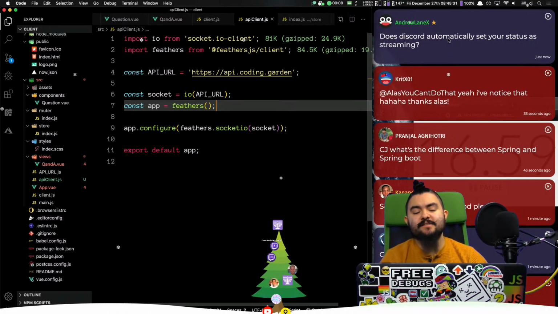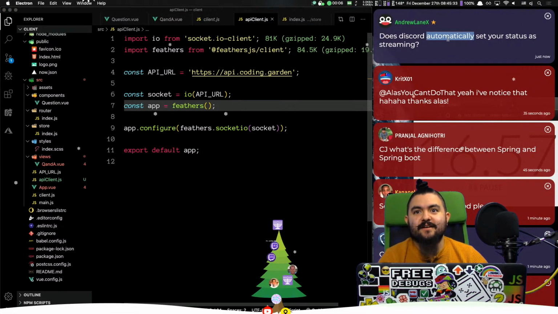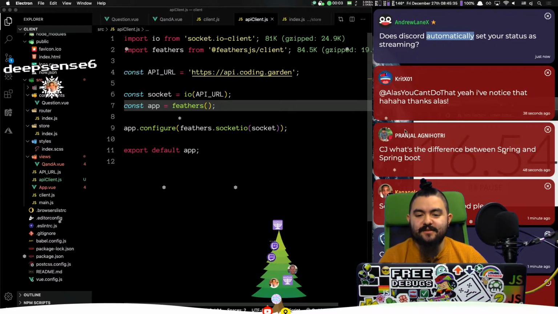And yeah, Discord sets my status if it sees that OBS is open. So that's a thing.